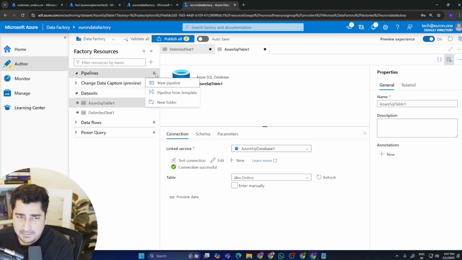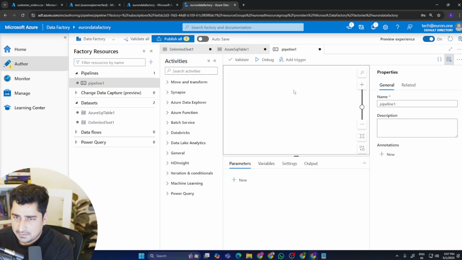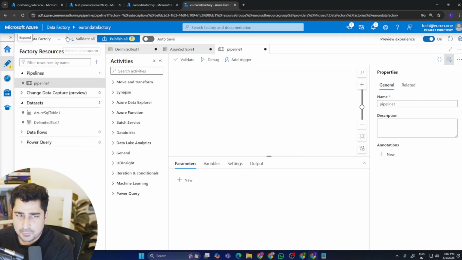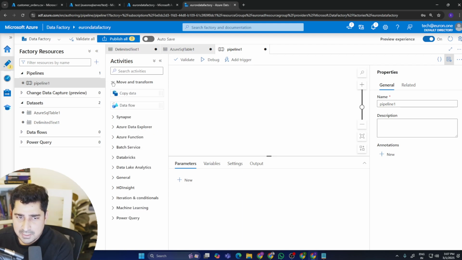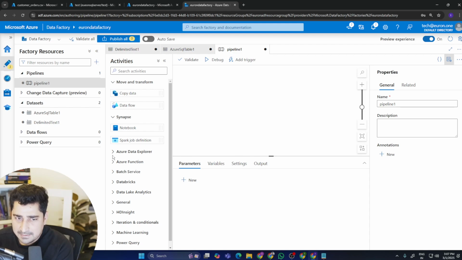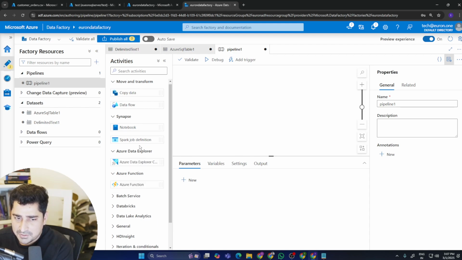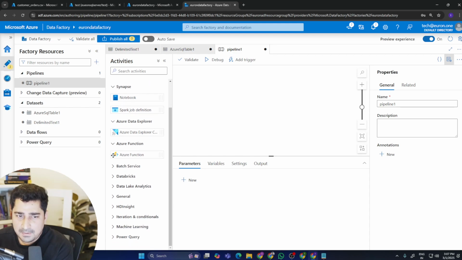So here pipeline is blank as of now. I can click on new pipeline. Once I click on new pipeline, it is going to pop up this particular window for me. And now here there are multiple activities given to you. Move and transfer, Azure Synapse, Azure Data Explorer, Azure Function. So there are multiple activities given to me, even for Databricks.